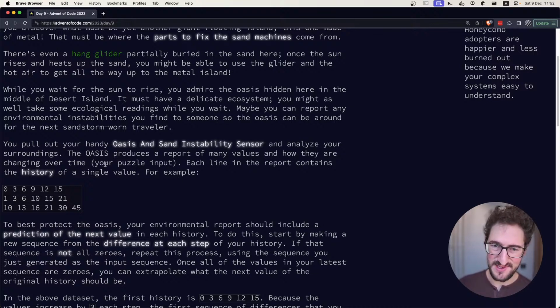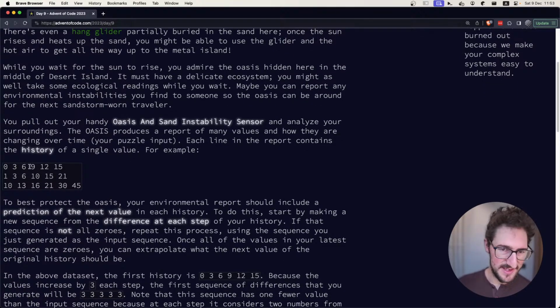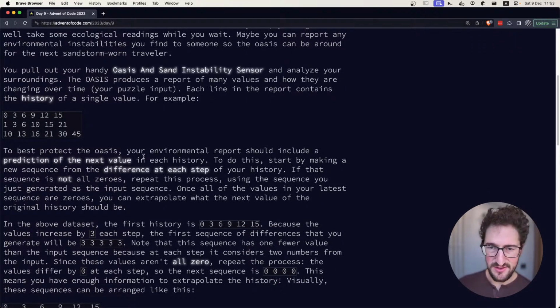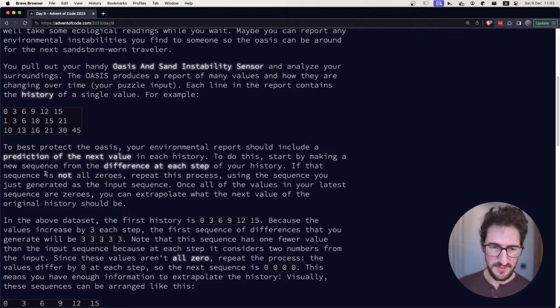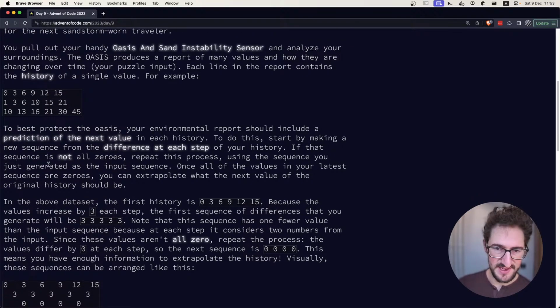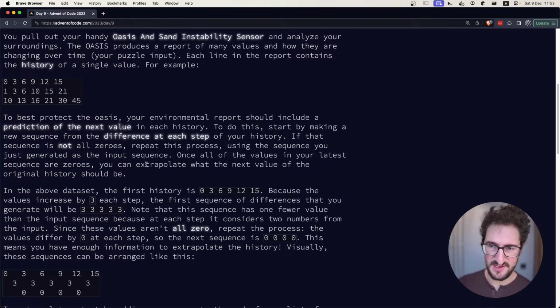The oasis produces a report of many values and how they are changing over time, your puzzle input. Each line in the report contains the history of a single value. For example, 0, 3, 6, 9, 12, 15, and so on. Okay, some numbers. To best protect the oasis, your environmental report should include a prediction of the next value in each history. To do this, start by making a new sequence from the differences at each step. If that sequence is not all zeros, repeat this process.